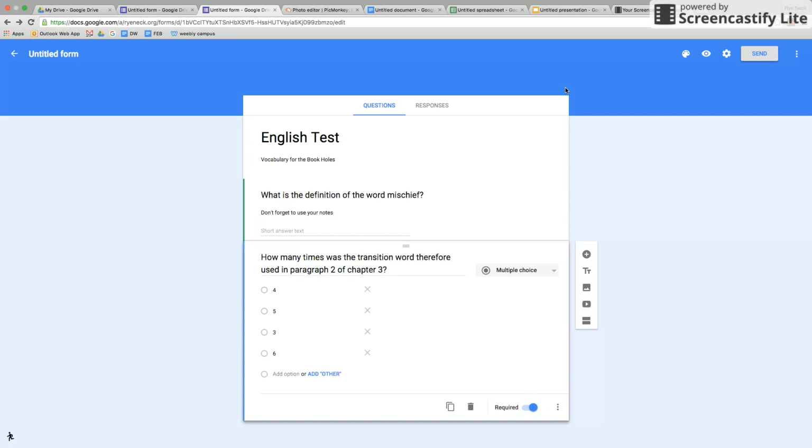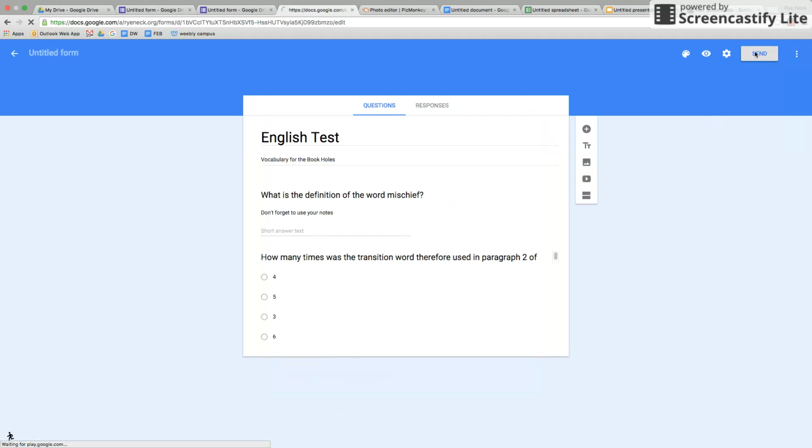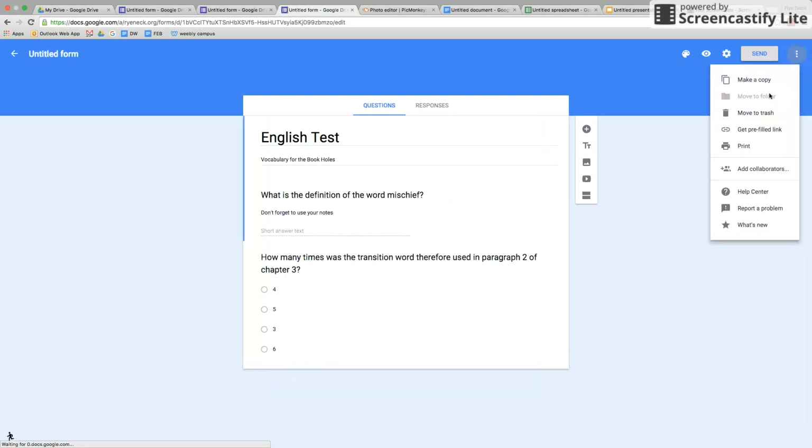So I'm not going to continue on, but we can then click the preview button, and this is what it would look like to the students. We have our required questions here. They're going to write their answer here, and then we have our submit button. We can click on the edit button here, and here's where we can make our copy, and we can also add collaborators on this as well.